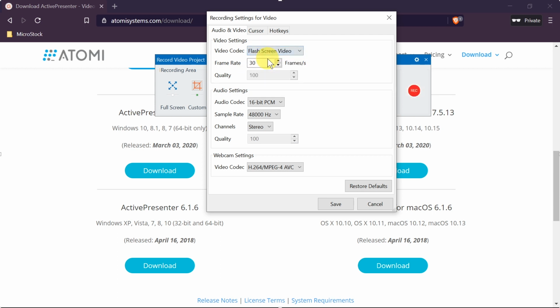I'm just recording the screen, so I'm gonna leave it as flash screen video. And then down here we can also change the webcam settings, so we can change the codec of our webcam if we are using it.